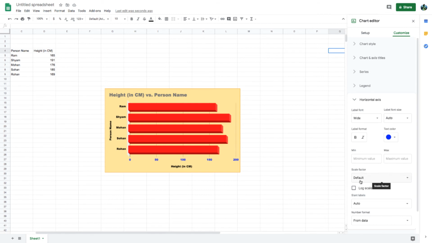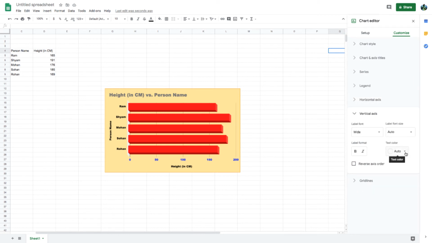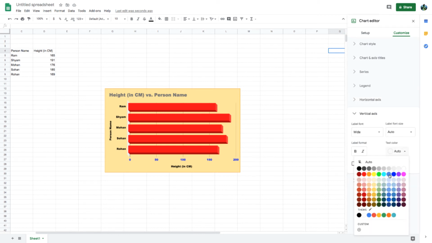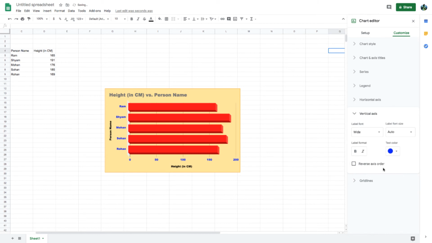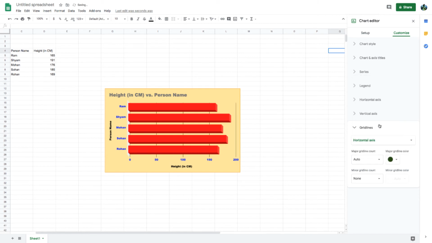Okay, default. Vertical axis, okay, vertical axis text color, you also want to put that blue, do it blue. Grid lines color, say you want to make it green. Okay, it is green. Okay, so whatever you want, you can do it here.